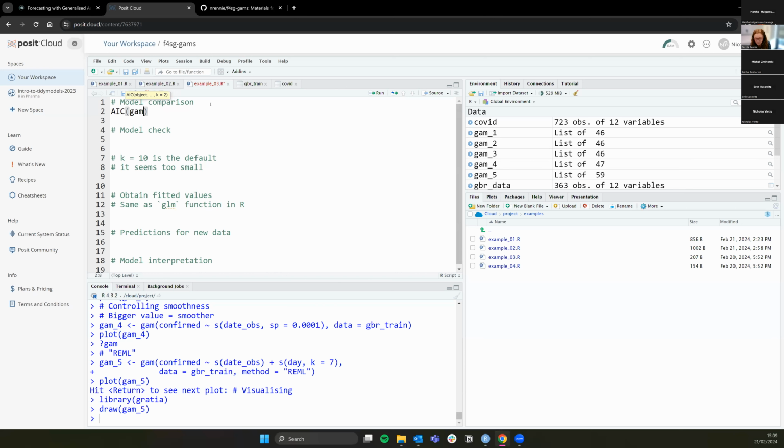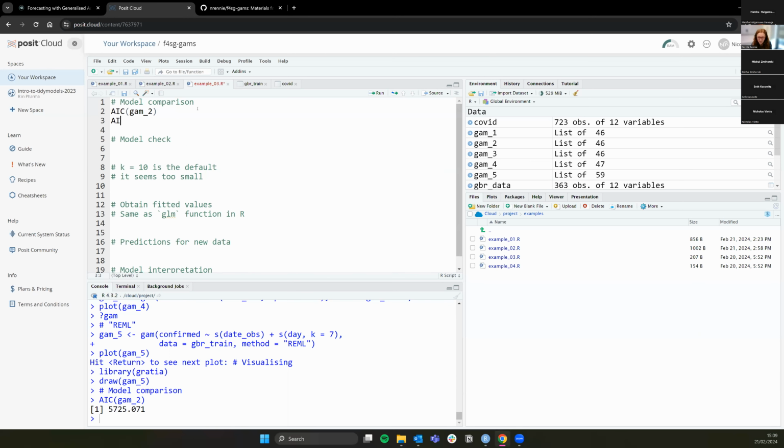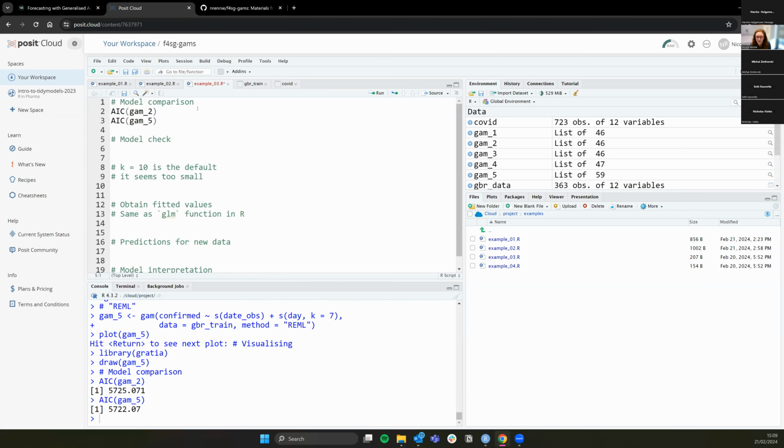Okay, so if we look at, for example, the second model we fitted, the simple model with just the obs in it, and compare that to the last model we fitted, so say GAM number 5, I think, you can see that including the additional smooth term for day of the week reduces the AIC. So it is a slightly better model, even though it's increasing the complexity of the model with another smooth function and another 6 or so parameters.